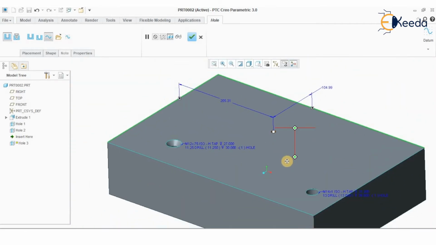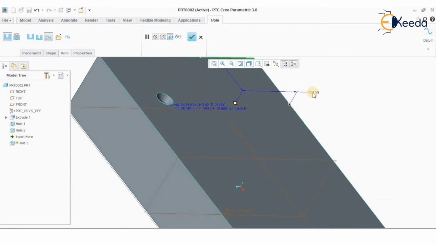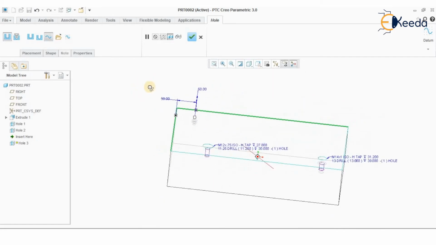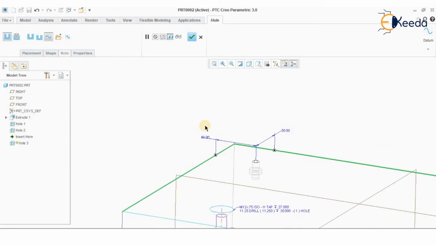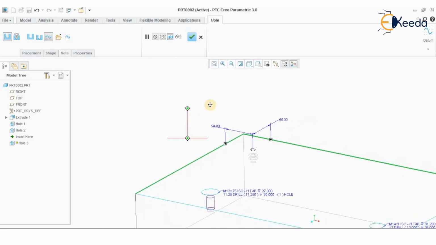You can very well see that the hole is positioned clearly. Right? So the hole geometry is completely created. It's a custom based hole what you are seeing.